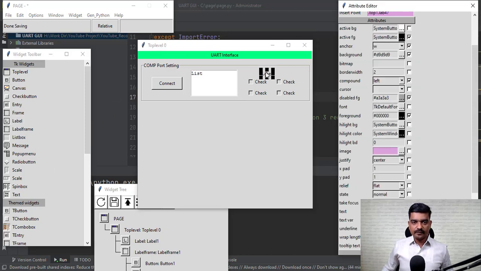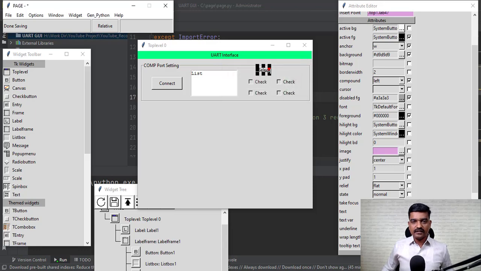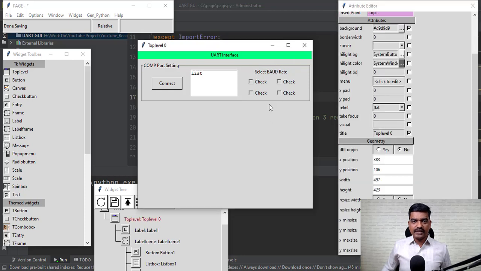Take a label and let me call this baud rate. There is a term called baud rate in UART communication. So this is what I am making this as, and if you are not familiar, you just get going. We have just taken a few of the check boxes.